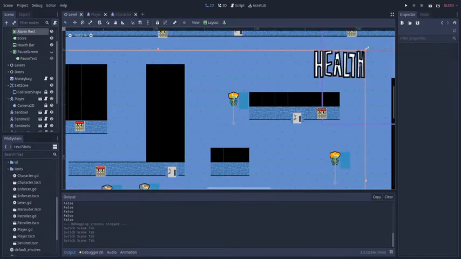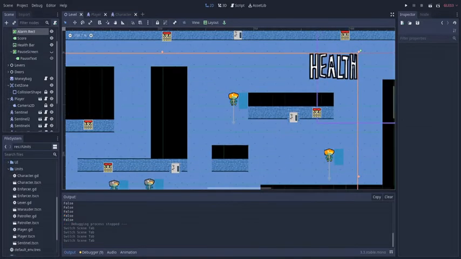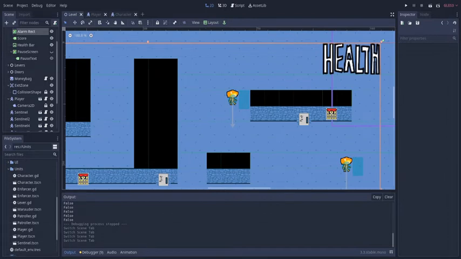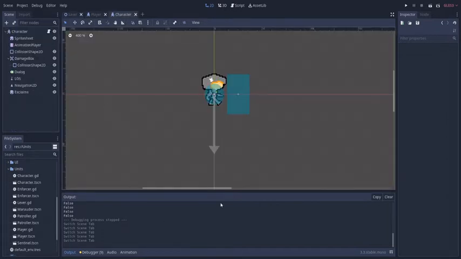Okay, so before we actually implement the AI, we're going to use our state machine to finish up the character scene, to finish up animations. It's a character scene. It's what all the AI and the player inherit from.